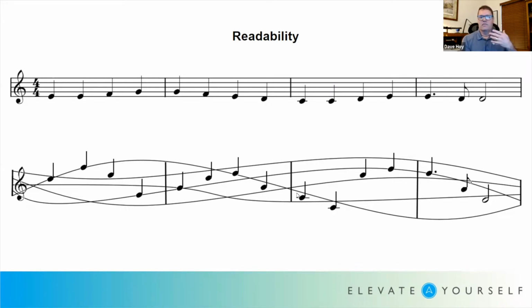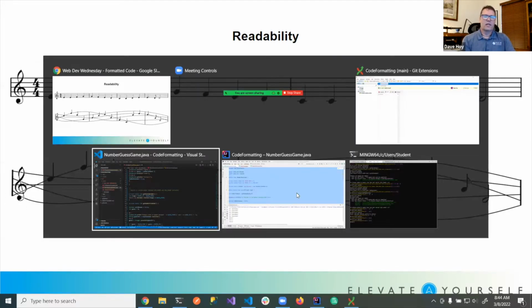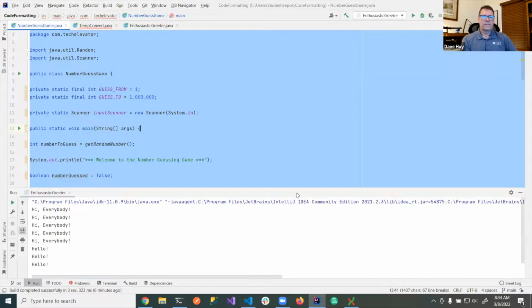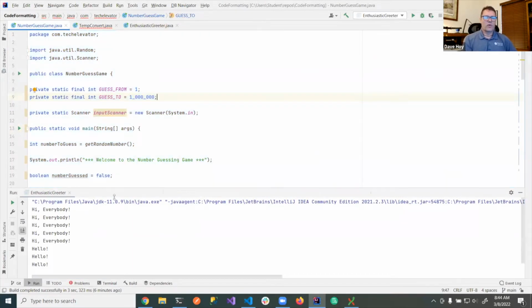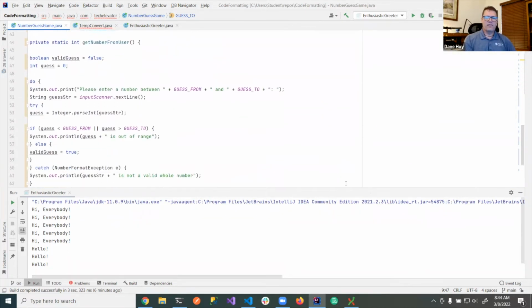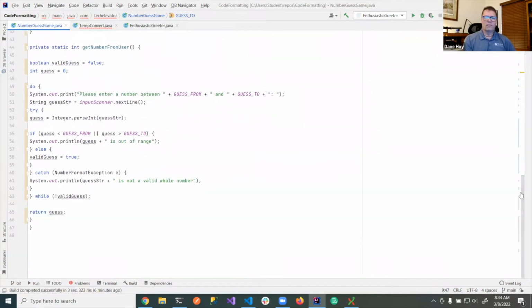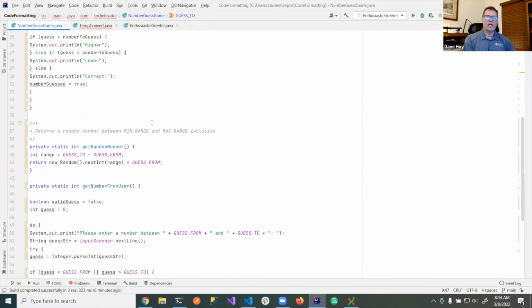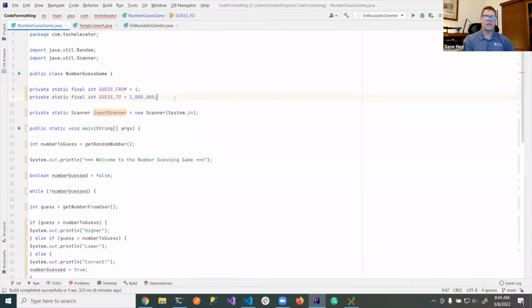So let's take a look at what this means from a code perspective, how this readability comes into play. Here I have a program, a number guessing game, and I've just taken out all of the spacing in this. So it just goes straight down the left side. It's very, very difficult to tell when one part of the code begins and when another part ends, where the methods are, et cetera. Basically just very difficult to read.